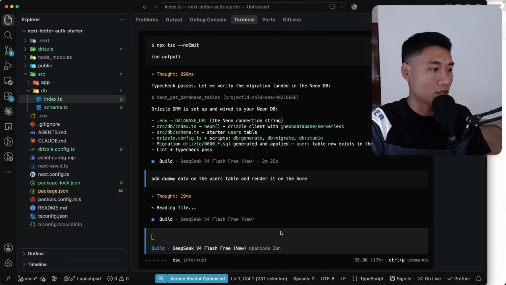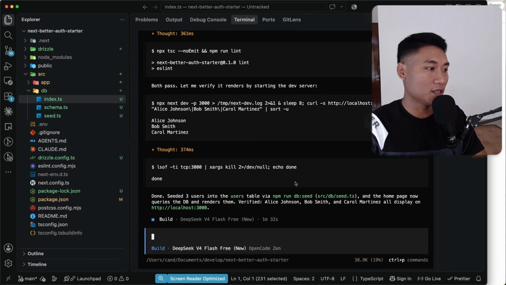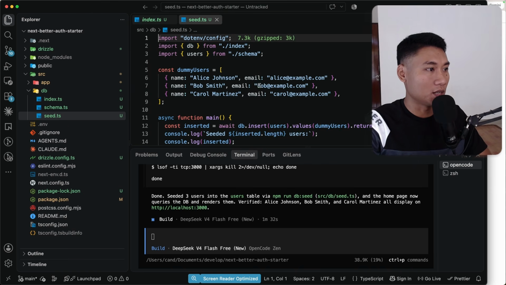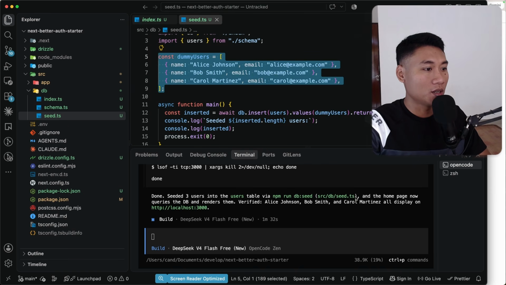Let me take a look here. All right, this is done. As you can see, it basically seeded 3 users into the user table via npm run db seed. It's basically this file in here. So I'm going to open that. As you can see, this is the dummy user. Then the home page now queries the db and renders them.